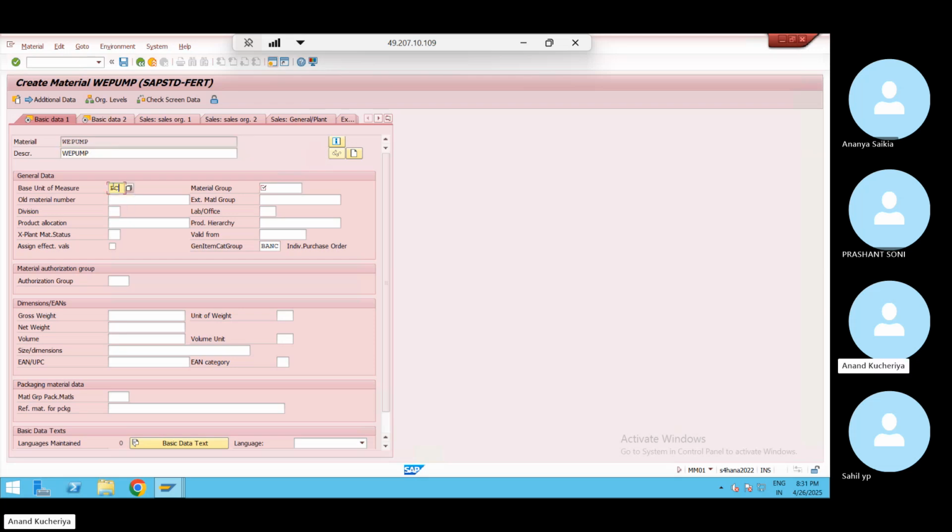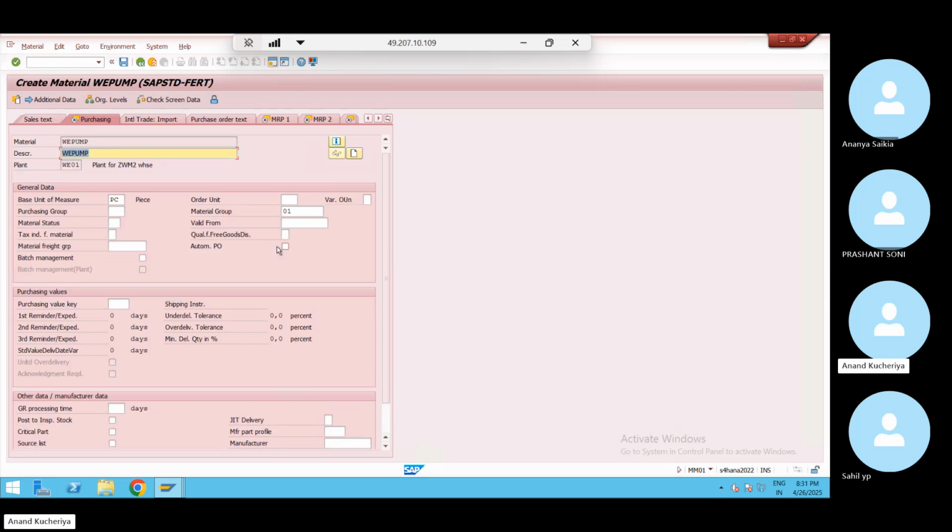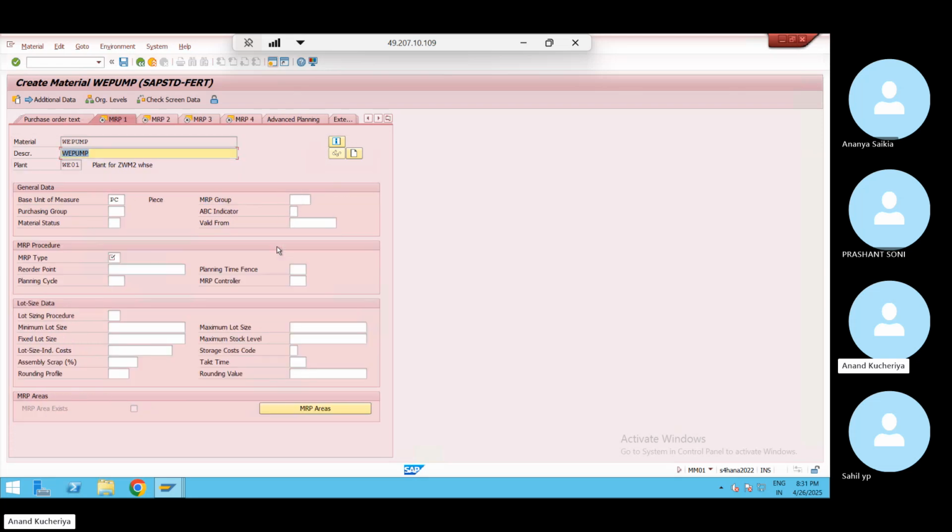Base unit of measure is material group, and I'm removing this one, general item category, it's not required. MRP type is ND.